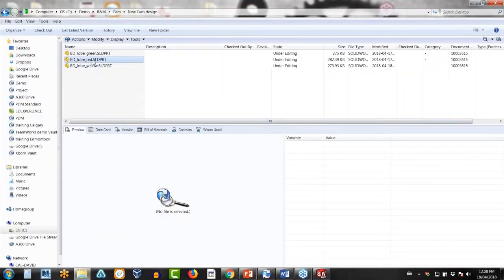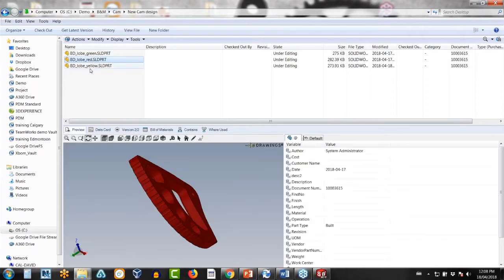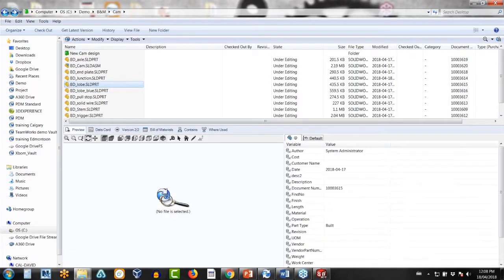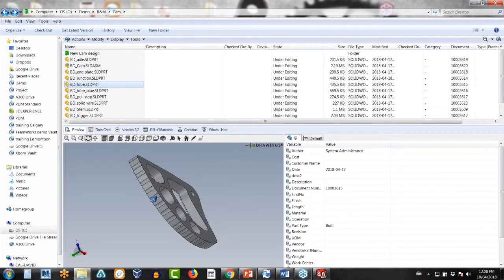So looking at the preview, this one should be red. This one should be yellow. This one should be green. And my original lobe is the kind of metal color lobe here.